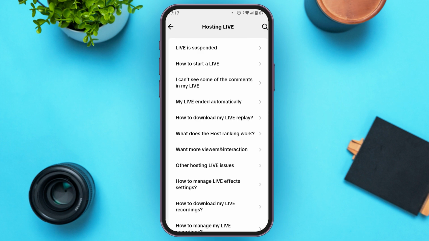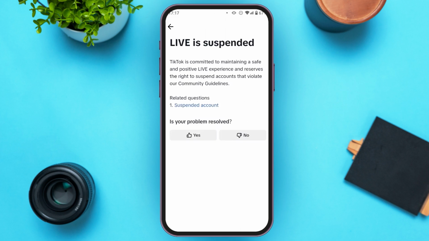Now you'll be led to this kind of interface. At first, you can see the option for live is suspended. All you have to do is tap on it. Now you'll be led to this kind of interface. You can see over here, TikTok is committed to maintaining a safe and positive live experience and reserves the right to suspend accounts that violate our community guidelines.